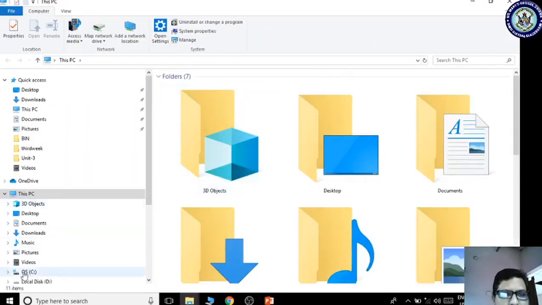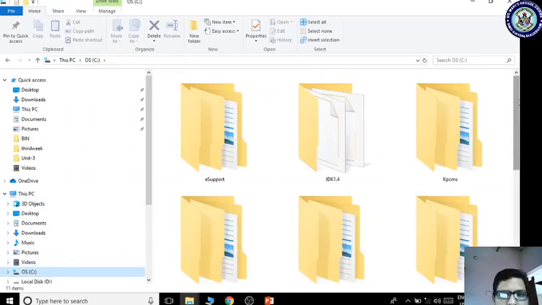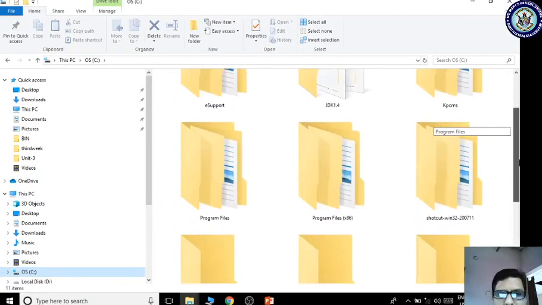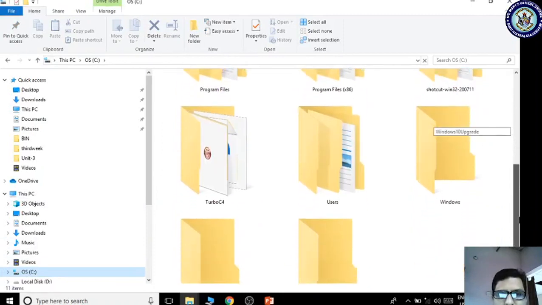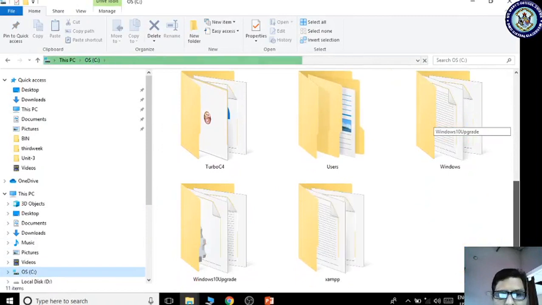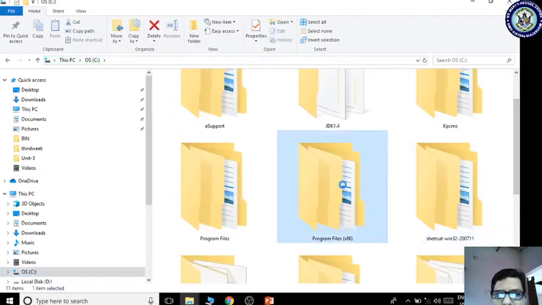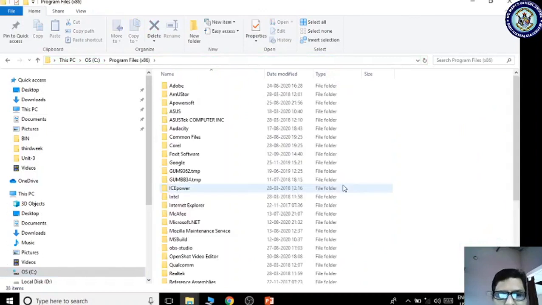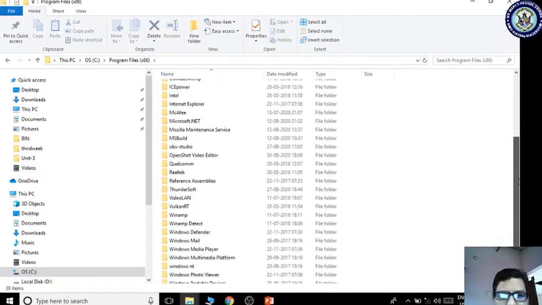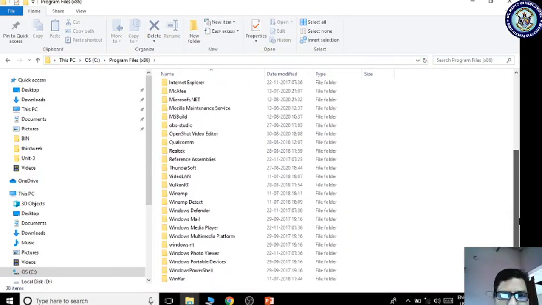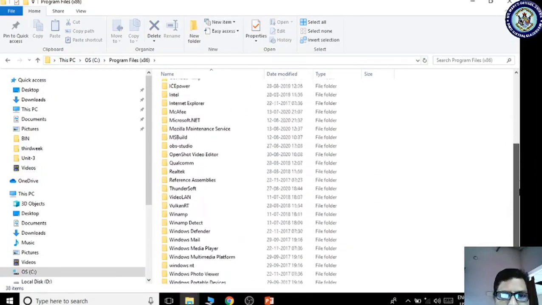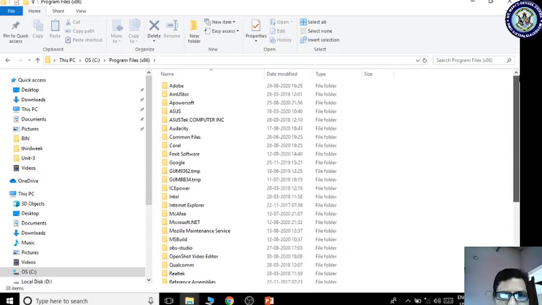Let me check in C drive. Is there any folder relevant to Notepad? Not there. I have already installed. Let me check your program files x86. Here, let me check n. Not there, right?